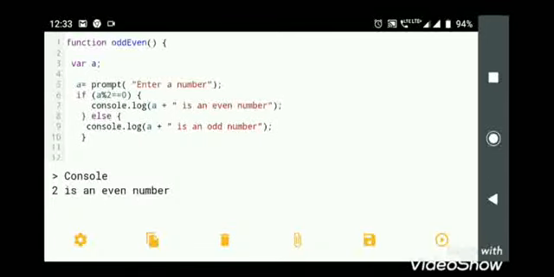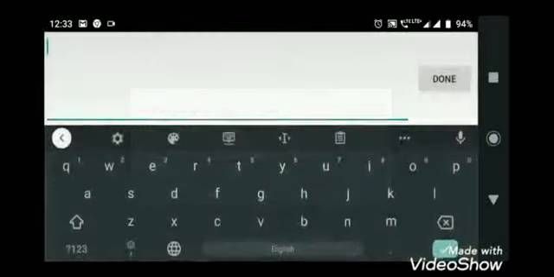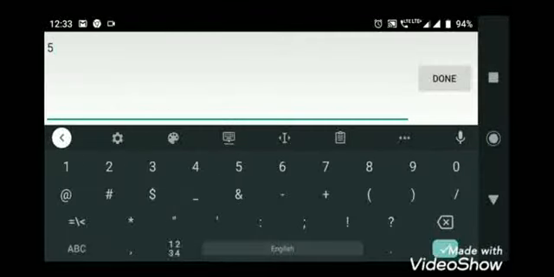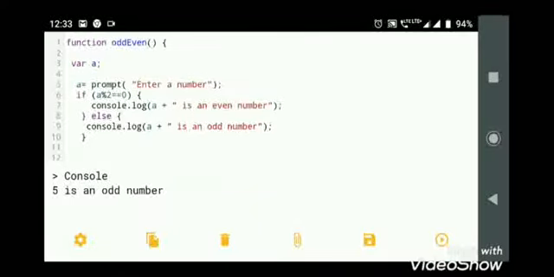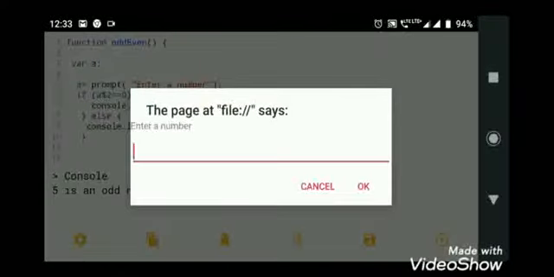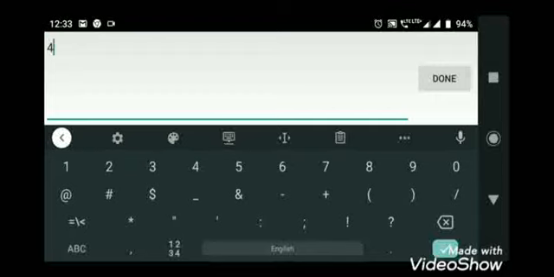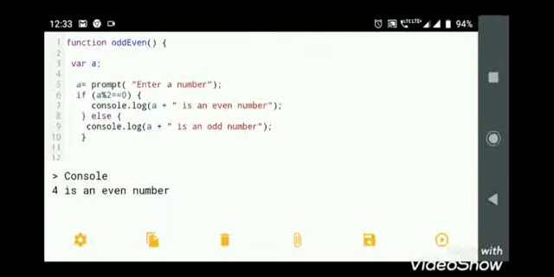We'll take this simple program. Here I'm using a JavaScript editor on my mobile. I'm just getting a number as an input and checking whether it's odd or even. I execute it, and it prompts for a number. I give 5, and it says 5 is an odd number. Again I give 4, and it says 4 is an even number.